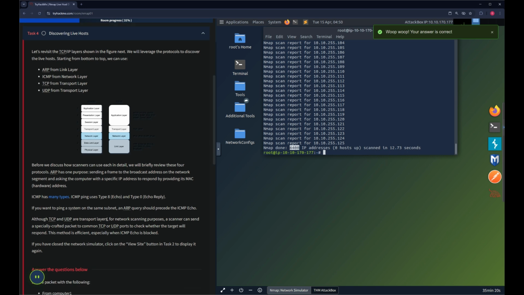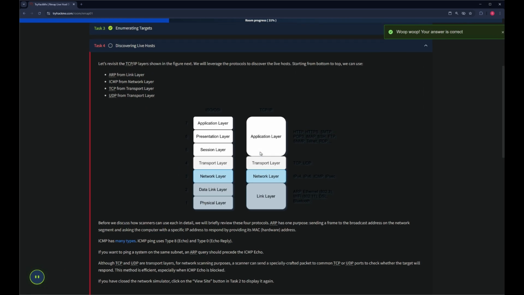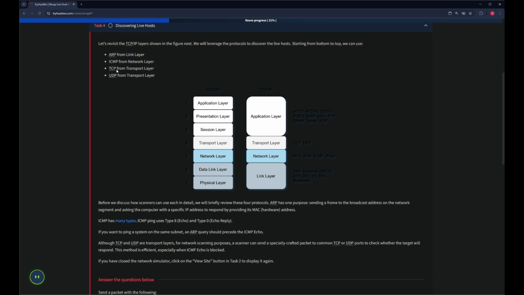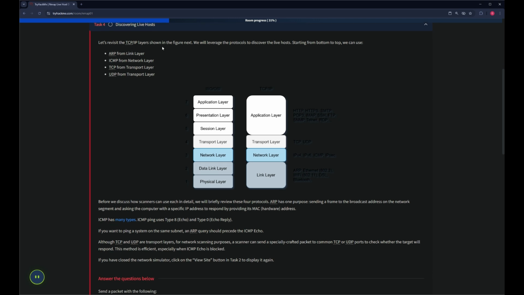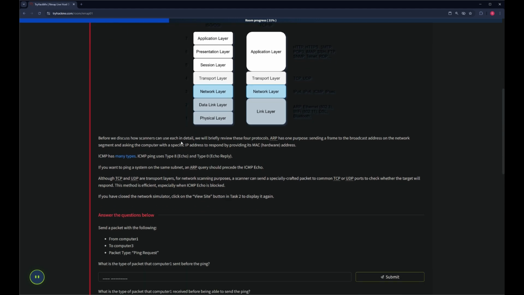Now move on to task 4. Let's exit this view. Discovering live hosts. Let's revisit the TCP/IP layers from the figure next. We will leverage the protocols to discover live hosts. Starting from the bottom to top, we can see ARP from the link layer, ICMP from the network layer, TCP and UDP from the transport layer. Before we discuss each in detail, we will briefly review those 4 protocols.